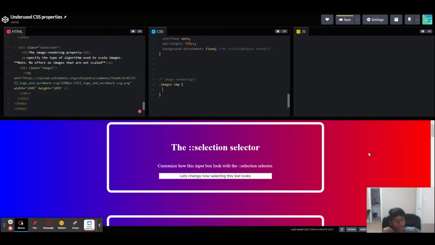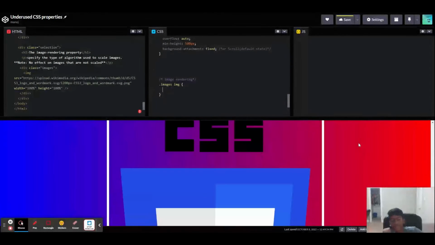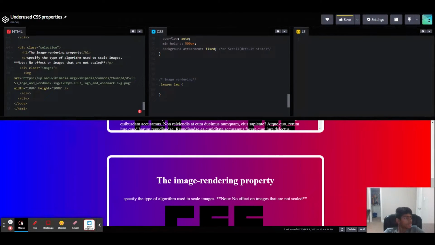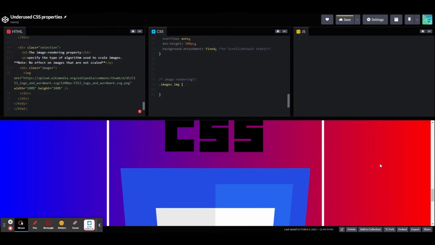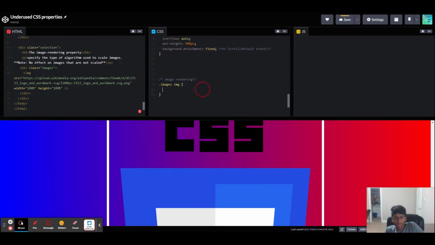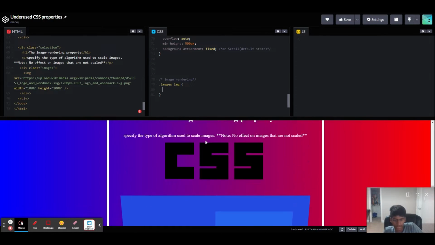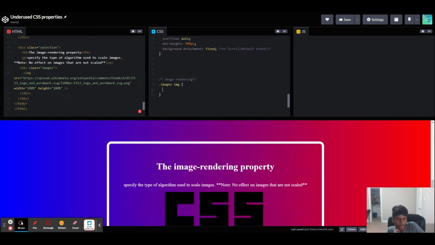And now, finally, for our last property, which is the image rendering property. So with the image rendering property, you have this image, and you can decide what algorithm is used to actually render the image. But you should note that it has no effect on images that are not scaled. Only images that are scaled work, not the ones that are not scaled.